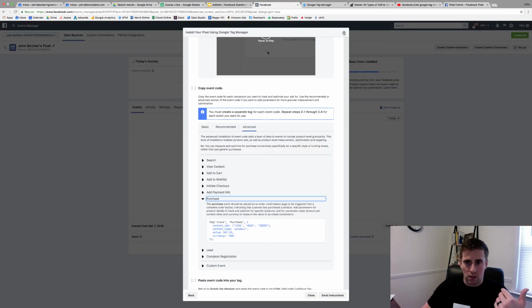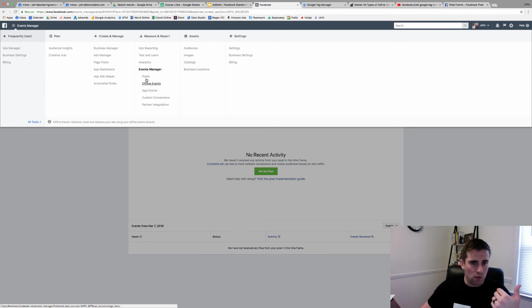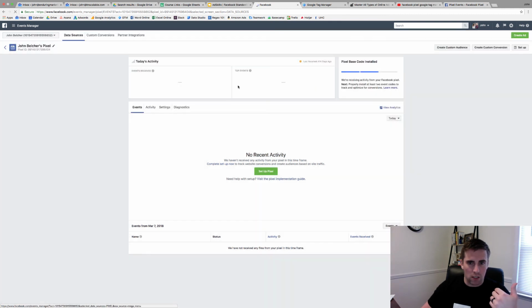The way you would do that is you would come back in here, you would go to pixels, and then you'll have your list of events that are showing up. It'll show in here the events that are actually happening, the top events. It'll also be down here so you can see all of the different pieces of information that are going on inside your account that have been received from the event perspective.